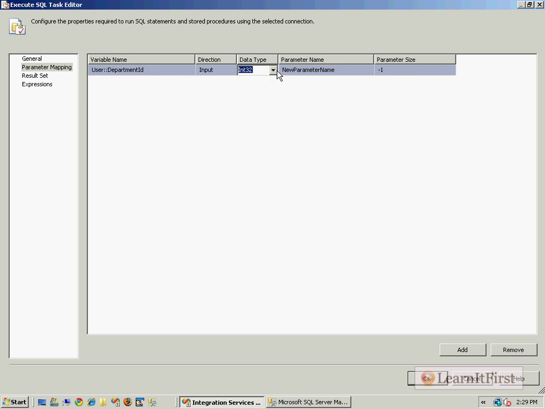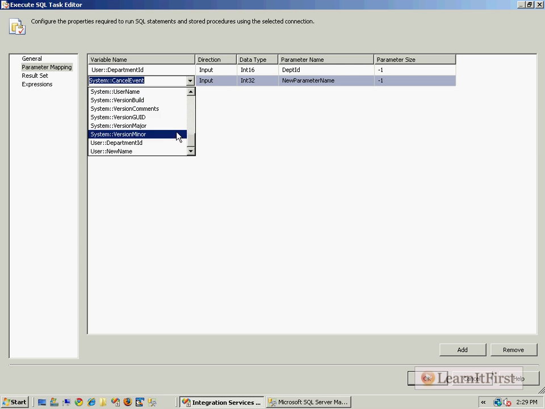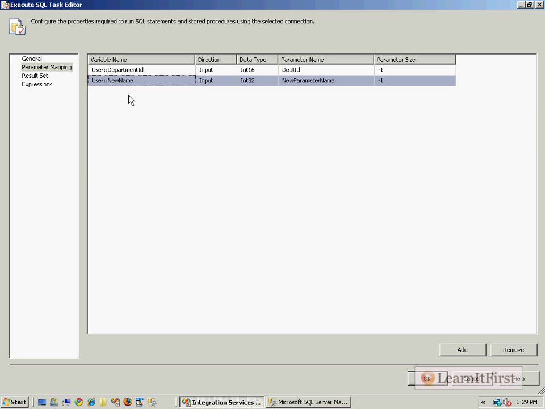Department ID was a data type int 16. And what did I call it? What was that name I made up? It was DEPT ID. And now the new name variable maps to the string name. Okay, so I've mapped up these parameter names with @DEPT ID and @name in my query. Does that make sense? You got that?